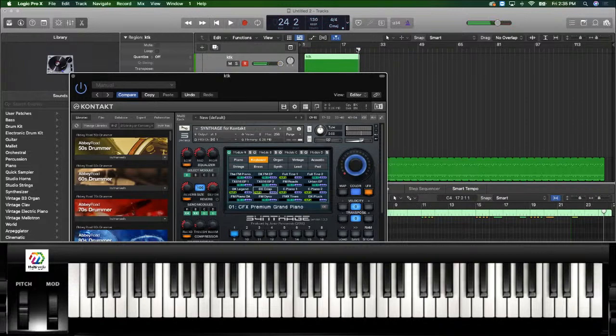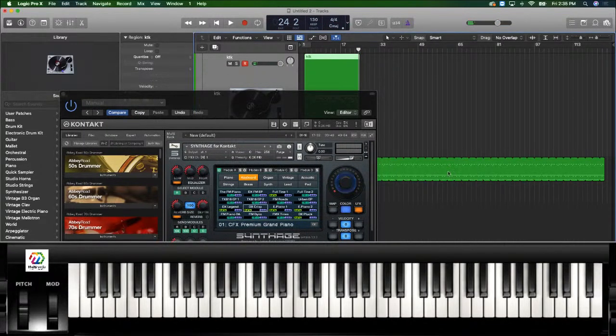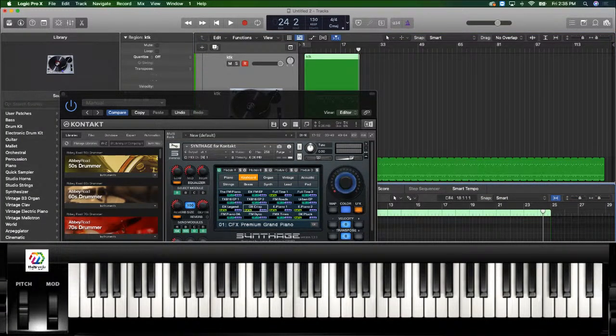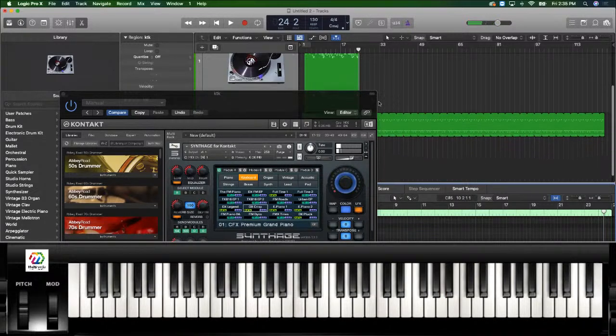I don't have the time. I just want to show some few things here and there. All right, again, quantize that real quick, and then again, play some chords with it.